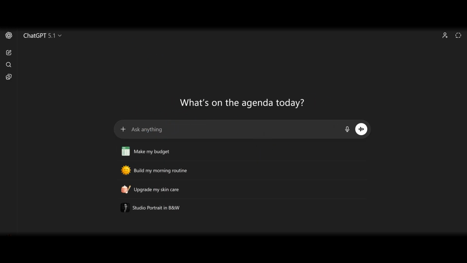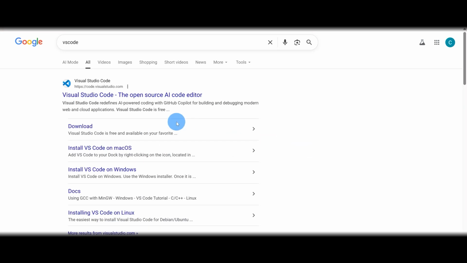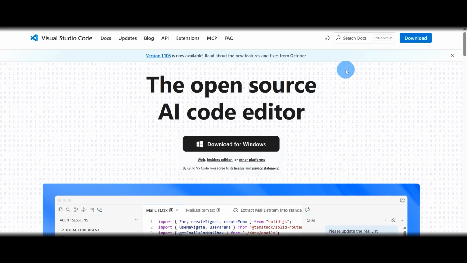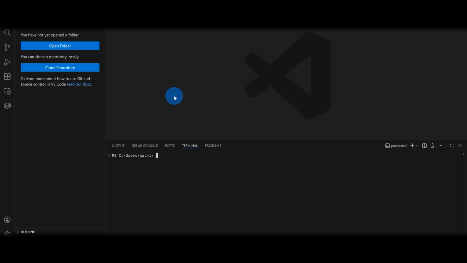If you don't have VS Code, you need to go online and type in VS Code and Visual Code right here. We'll double click it. We want to go ahead and download it for Windows. So once you have VS Code downloaded on your computer, it'll look something like this.